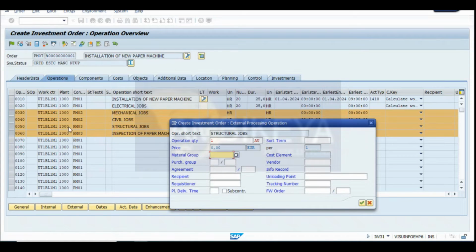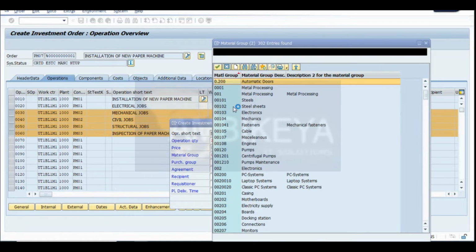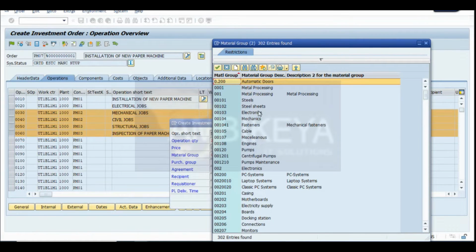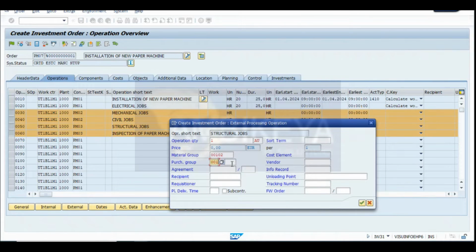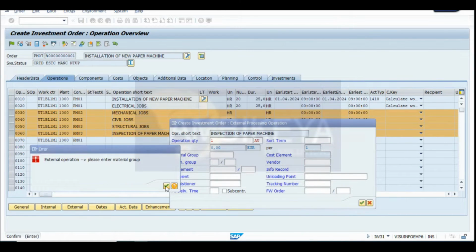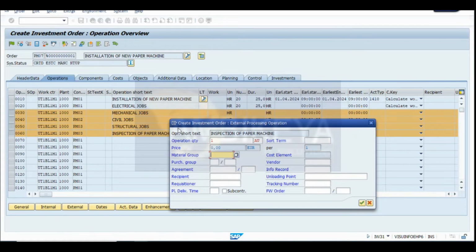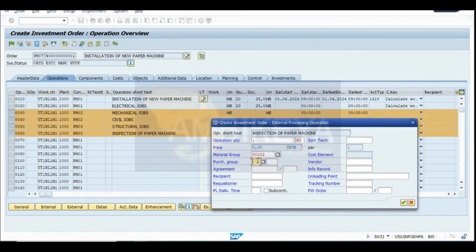Next is the structural job. A structural job is always PM03, meaning external service. External services price I cannot give over here. Operation quantity is in lump sum; individual quantity I have to give somewhere else. So I'll go for material groups, for example steel, electronics, mechanics, structure or steel sheets. Then the purchasing group. For this external one I'm going with vendor 1,001, and for inspection of the paper machine also I'm going with vendor 1,001.